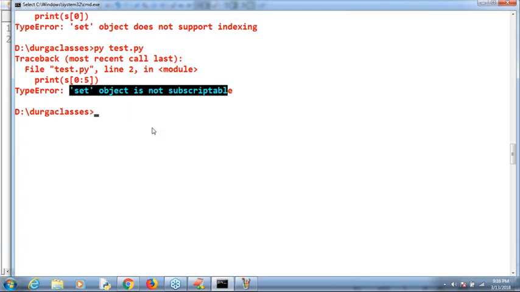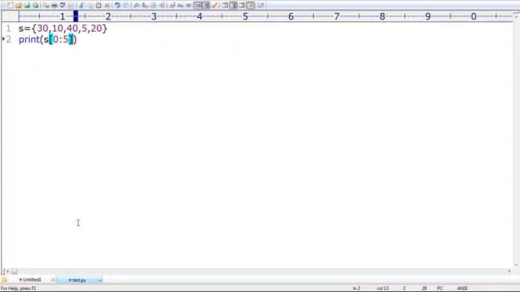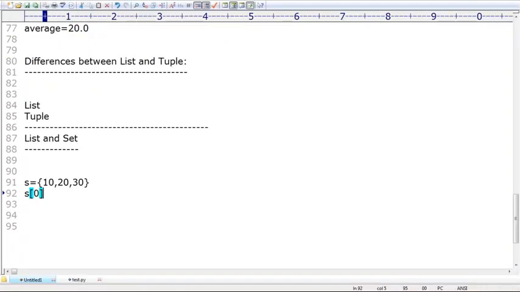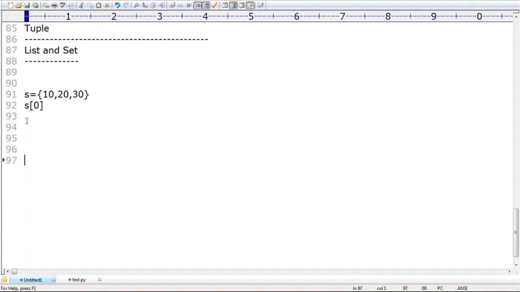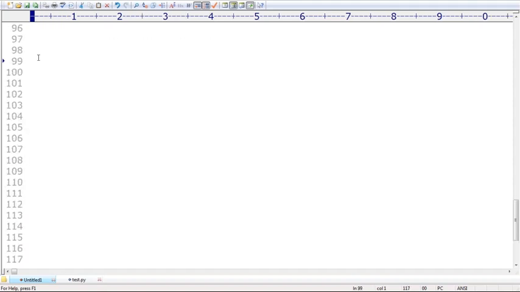Now my requirement is to create a set object. What are the various options available? Remember this. First, s is equal to a set with your known elements, no problem at all.